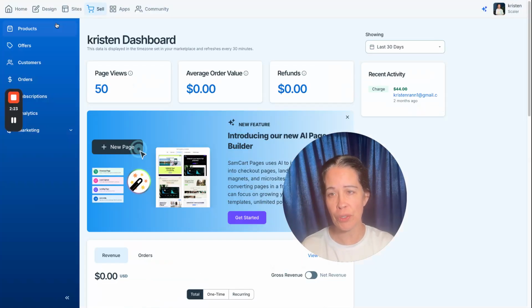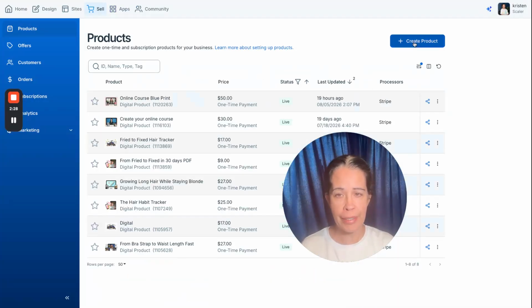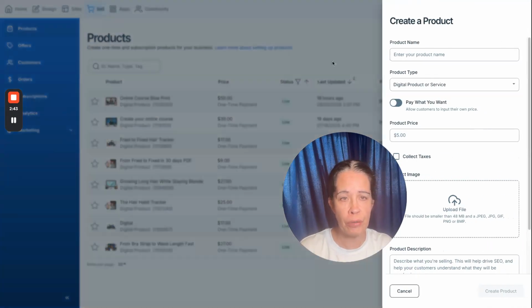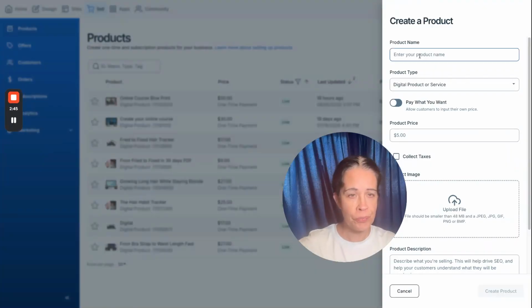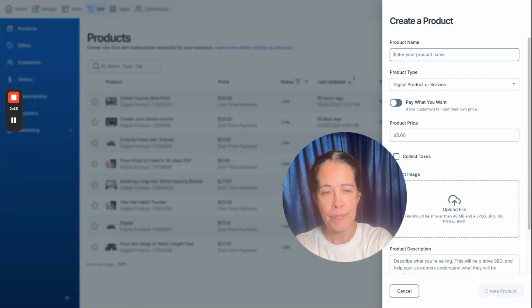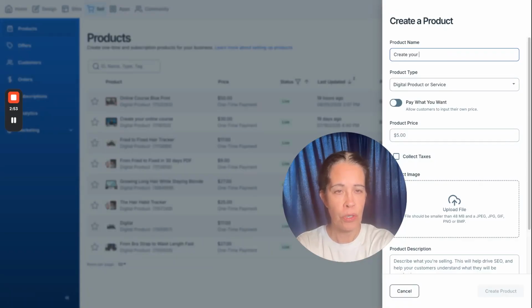So you're going to want to go into your products, which is under sell, and you're going to go create product. So my main course will be this one, create course blueprint. I had to put create online, but I can switch it up anytime I want, edit it, go into it and change the name of it. So you're going to go into create your product. And then create your first order bump. Like I said, if I don't like this, I'll go in and change the name later.